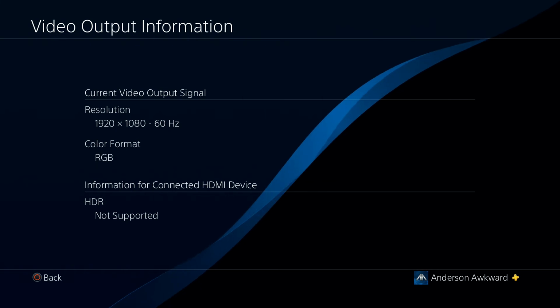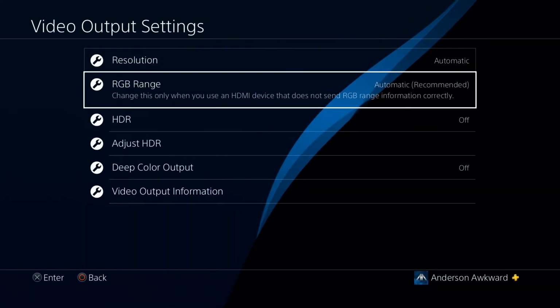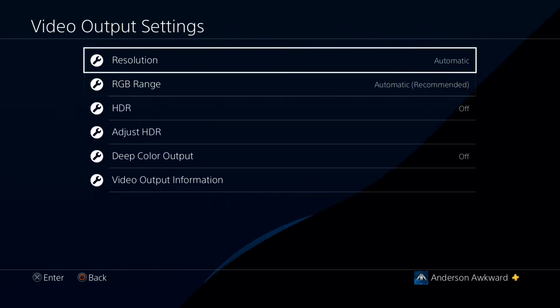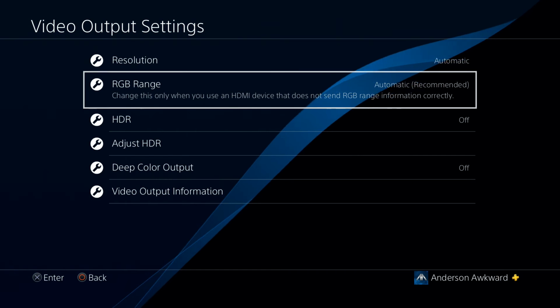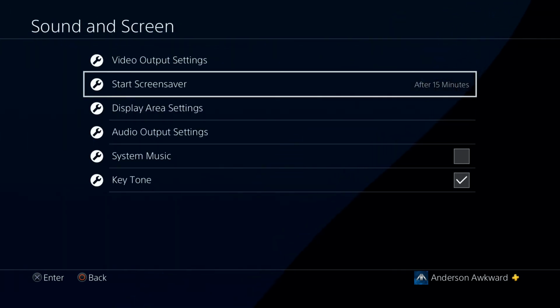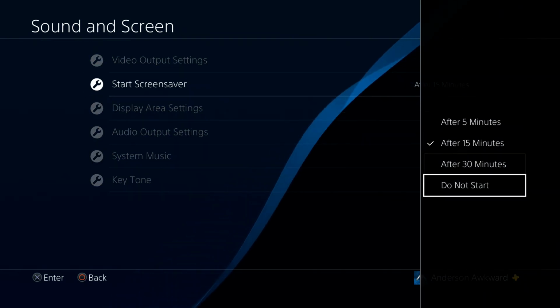That about does it for all of the video output settings. So if you're having issues with resolution, RGB, or your HDR display, this is the best place to change all of these settings. The last few settings we can change are back out of here. Here we can change the screensaver. So if we want a screensaver on our display, we can set that to any of these time periods, or we can just disable that.